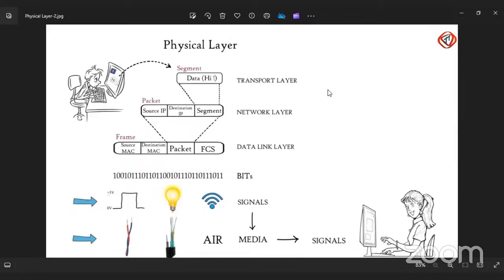So what is happening here actually? If you can see, there are two people in the picture. One person is in front of the computer. He has opened Facebook and typed hi. Are you able to see? Yes, sir. That is the screen, from where he is sending. That is called the application layer.